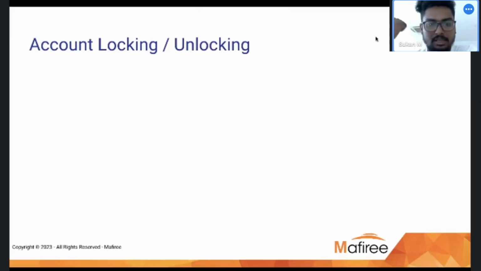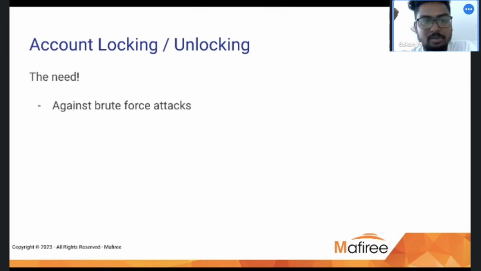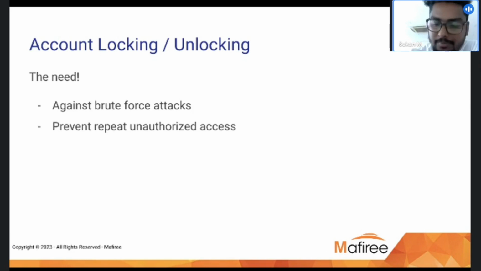Okay. So we'll move to account locking and unlocking. Why do we require account locking and unlocking? This is a pretty common question. Basically, the need is that there might be a brute force attack on your database system if you are accessing your applications publicly, which is not at all recommended, but somehow your database is exposed to the public. Then brute force attacks can be quite a problem.